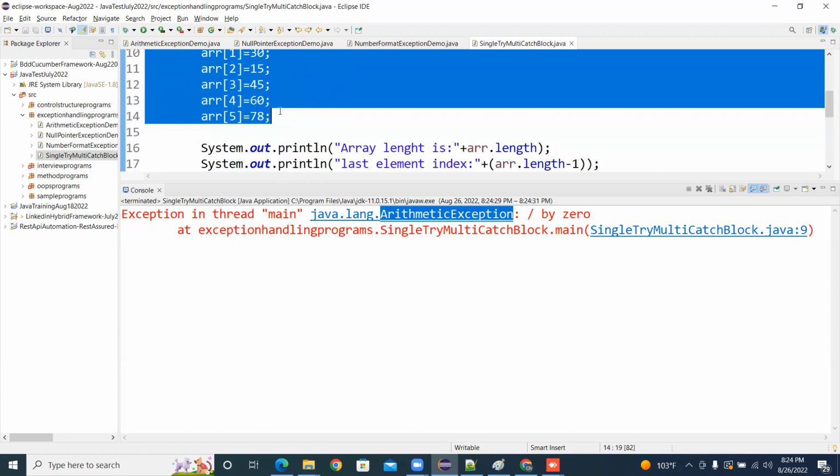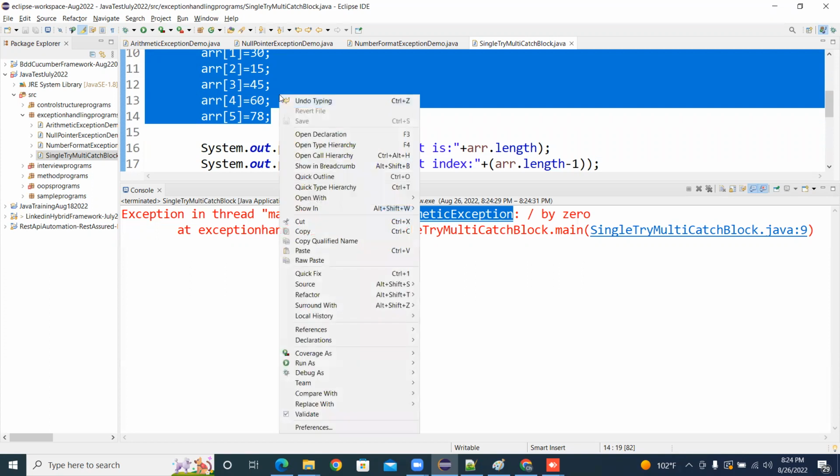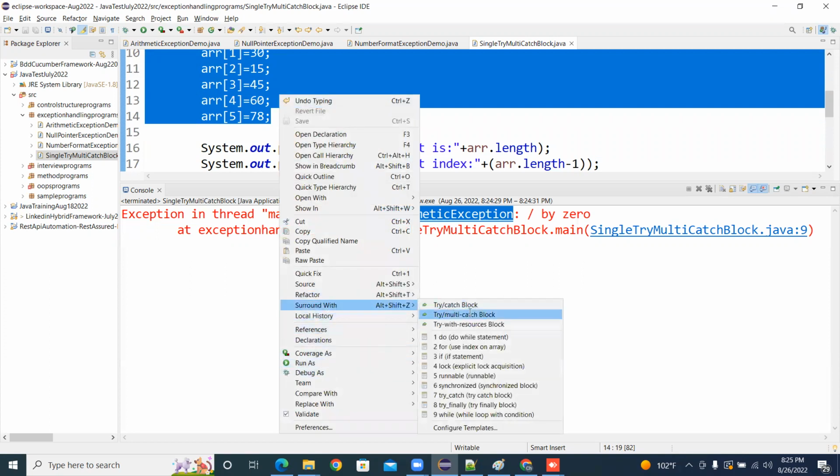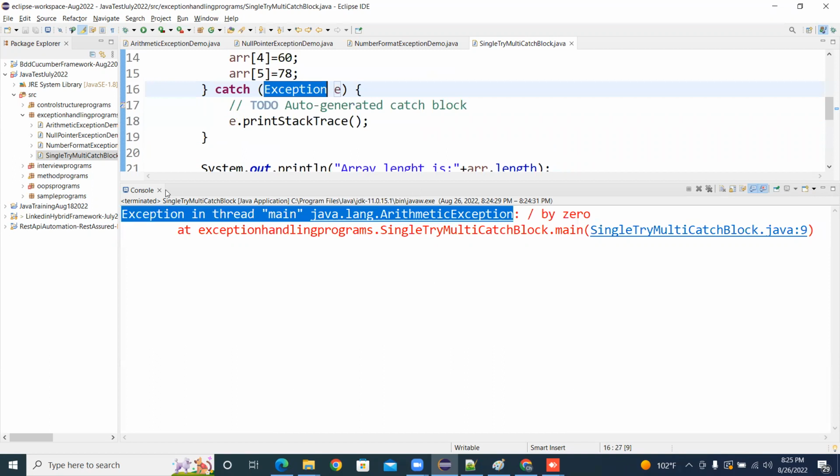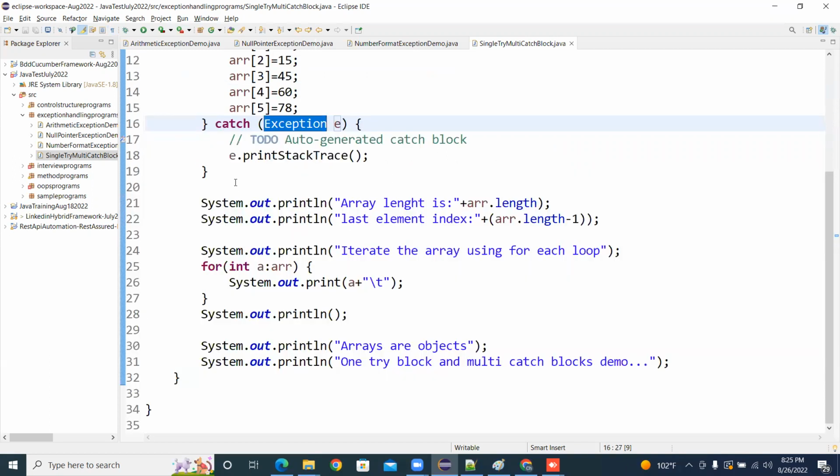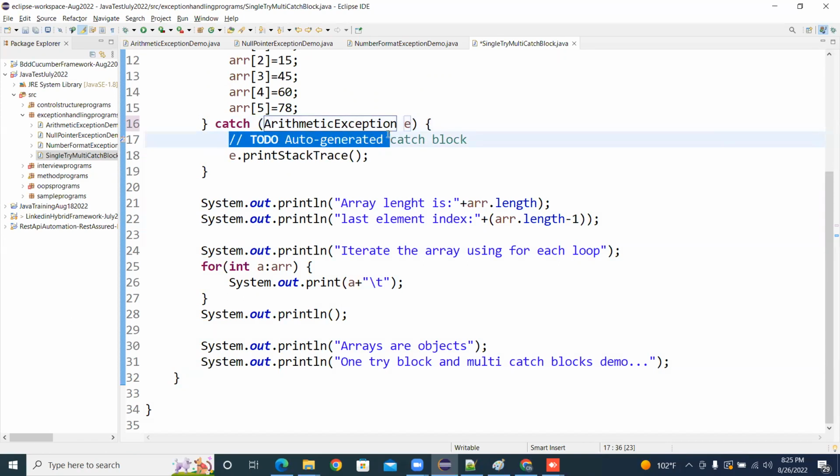Now for me, this is the exception that is being thrown. I'll put all these things in a surround with try catch. One try block, multi catch blocks. I'll put multi catch blocks. So the first one is arithmetic exception. Arithmetic exception catch block.